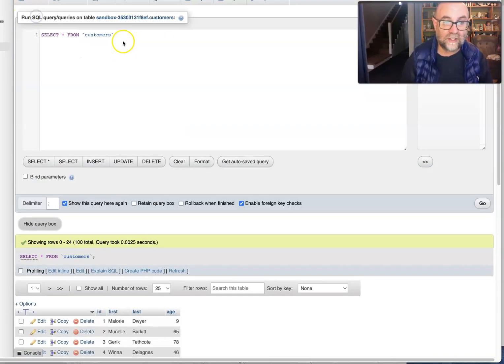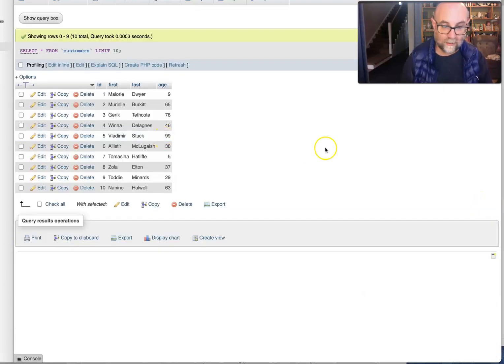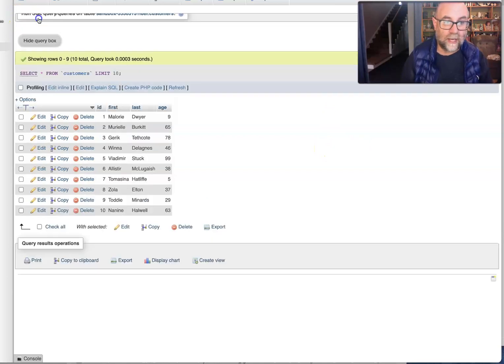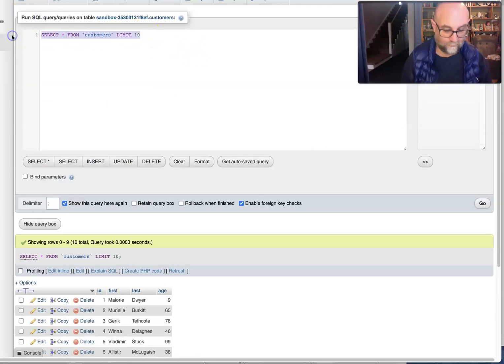What I'm going to do is just limit that a bit so that I've got a slightly smaller set of data to work with. So limit 10. There we go. So there's 10 customers. That's a good thing for me to work with. So I'm going to go back and I'm going to copy that query.